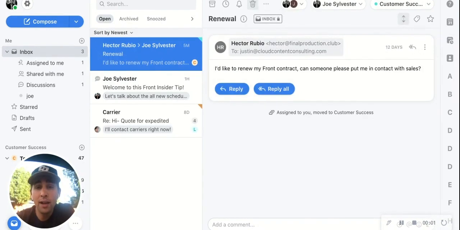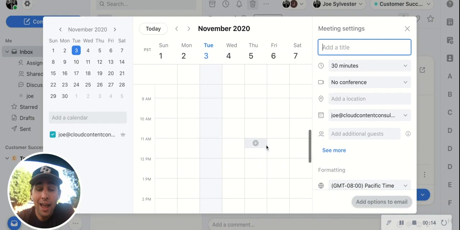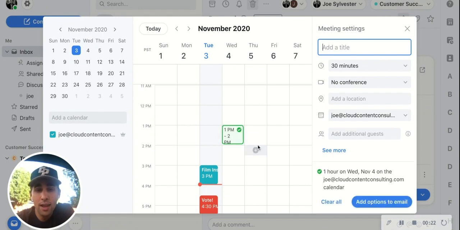So now, when you're replying to someone from Front, scheduling time with them has never been easier. In the composer, simply click on this scheduling icon and choose one of your two options here. So let's try insert meeting times. Now you can pick directly from your calendar what availability you would like to share with this person. So I think 1 o'clock tomorrow sounds good, and I think 2 o'clock on Thursday sounds good too.